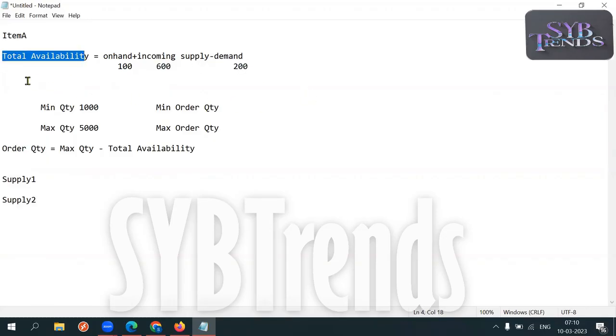So what is the total availability now? 500. So this 500 is less than this minimum quantity or not? Yes. Then what should be the total order quantity? This is based on maximum quantity minus total availability. What is the maximum quantity? 5,000. 5,000 minus what is currently available, 500. So total how much does the system have to order? 4,500 the system has to order.